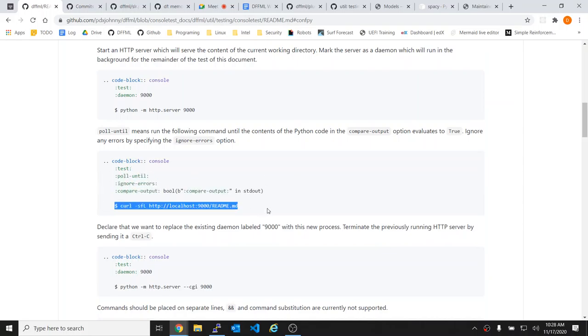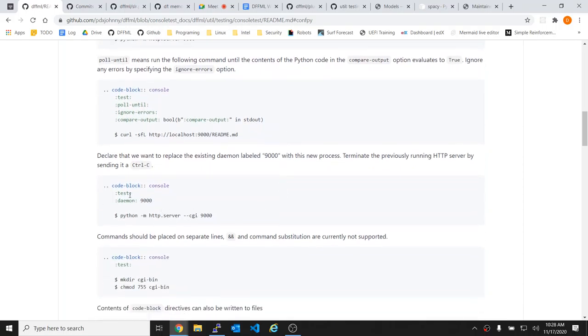It'll show you how you can run processes as daemons in the background, so background processes. You can tell it to run this command until the output comparison function returns true. And there's some things like this, which is Python code that it'll evaluate, and you can tell it to ignore the return status of this command, and only continue once the output comparison is correct.